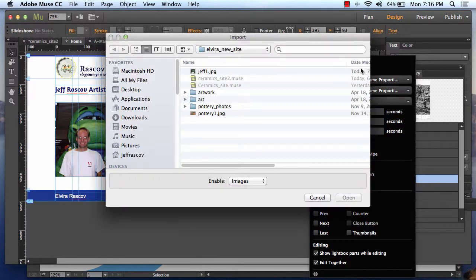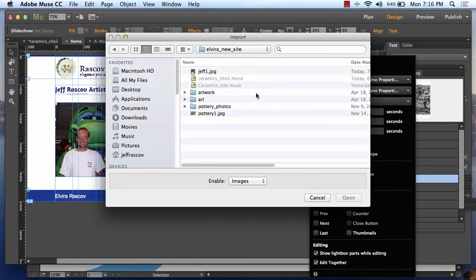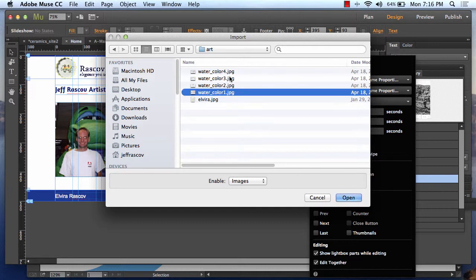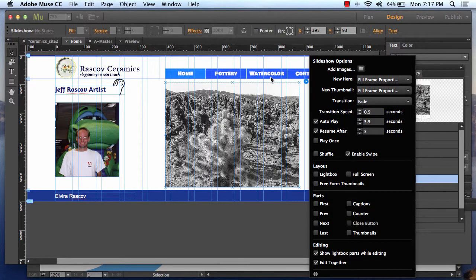There you go. So you click on Add Images. I'm going to go to my Pottery photos, or maybe we'll just do, since I'm running out of time here, I'll just do the watercolor stuff. So I have some watercolors, and you can click on all of them, and I'll add them all at the same time. They don't need to be named in order. I believe it'll just bring them all in.